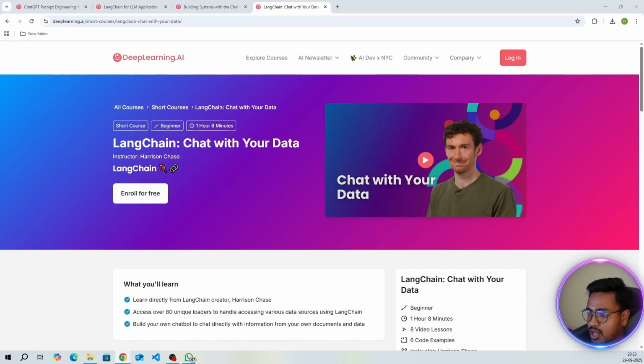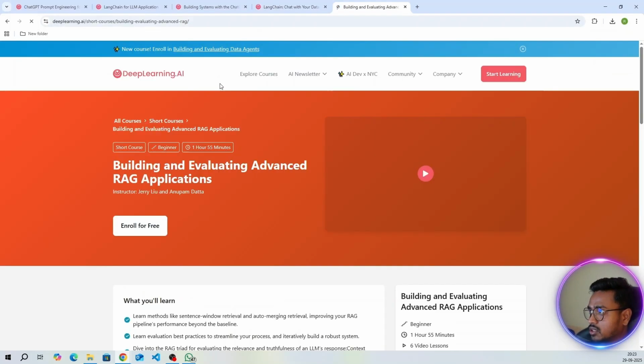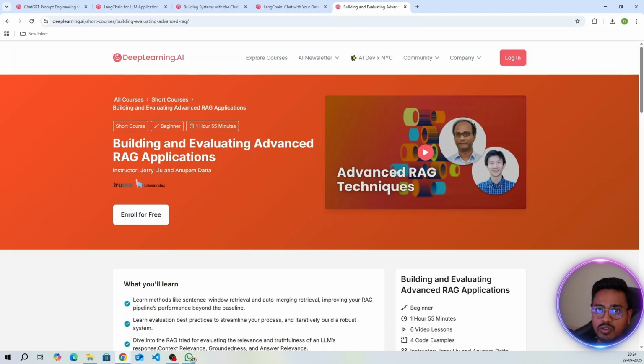And once you have this done, the next course that you should do is about evaluation. Once you create an AI system, you also need a tool that can evaluate it, right? Whether it's good enough or not, you would like to evaluate it. In this course you will learn about building and evaluating advanced RAG applications.